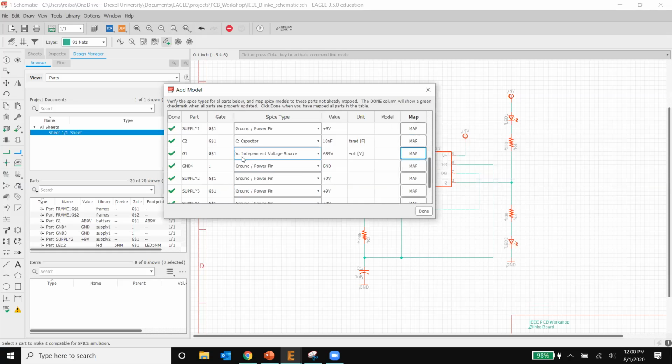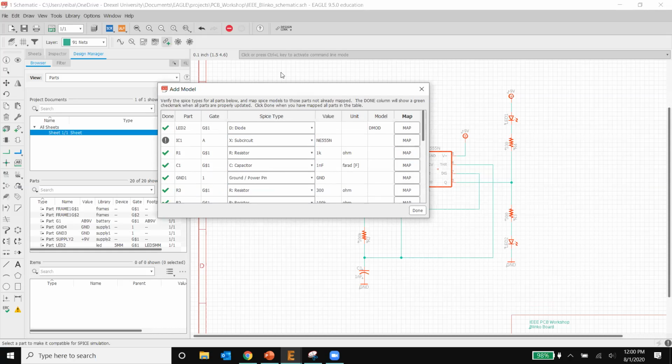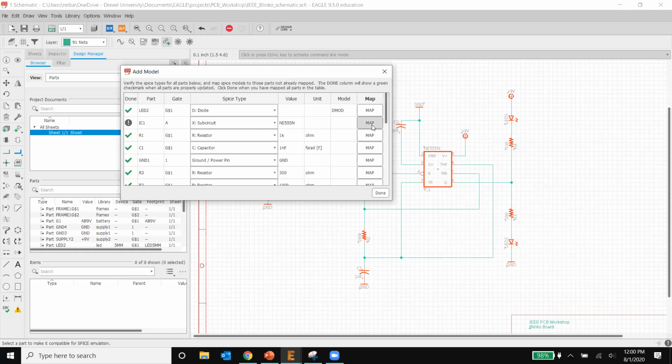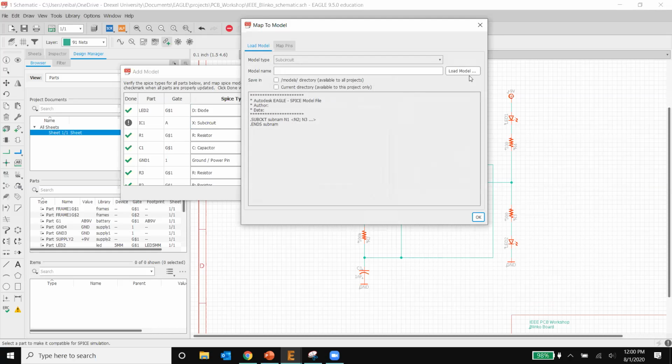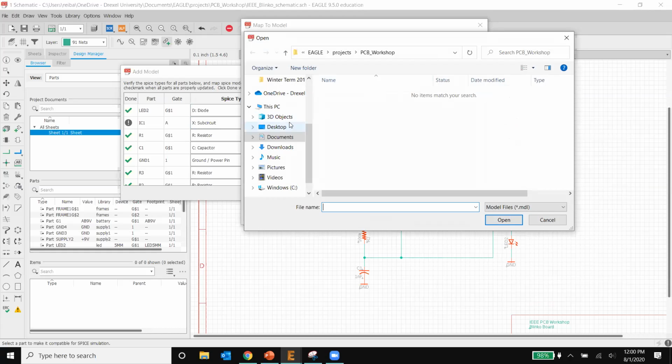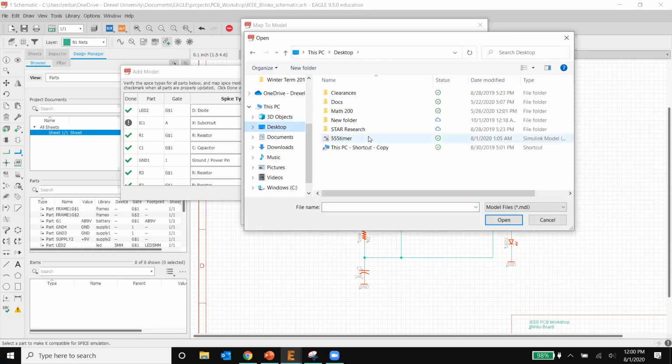Okay, perfect. Now for this one, this is our chip. This is our timer basically here. So I'm going to try and map this, and I'm going to do a subcircuit here, and I'm going to do load model. And if I look at the desktop, this is the only file that it would map to honestly, but it doesn't work in simulation.